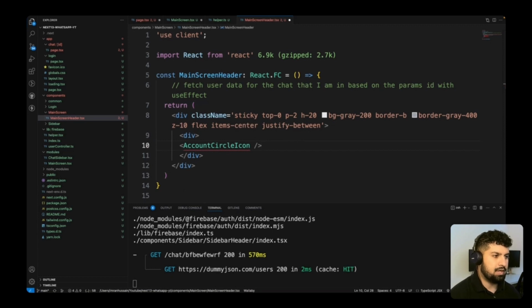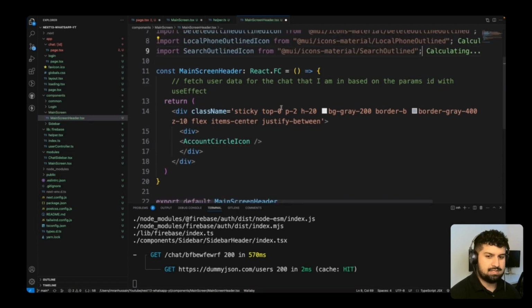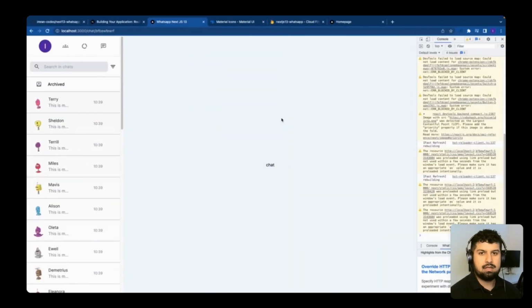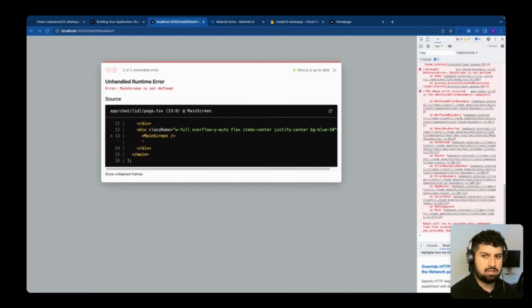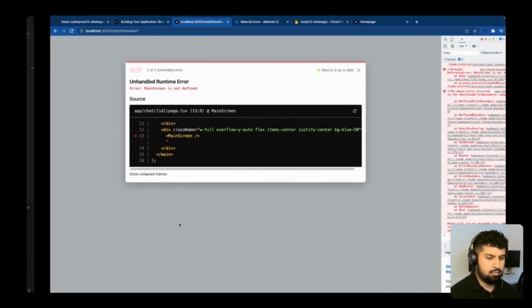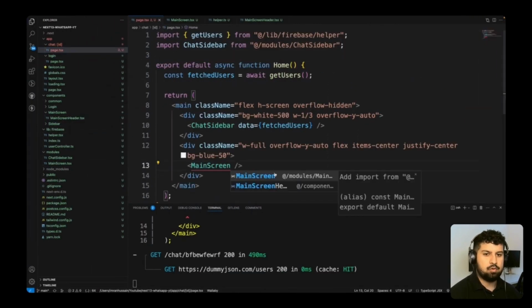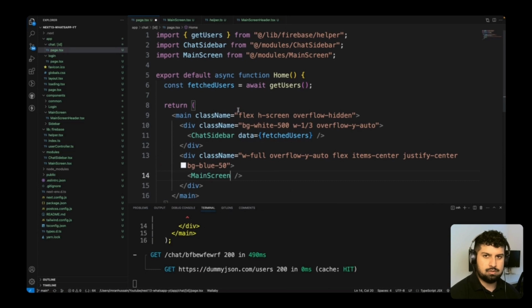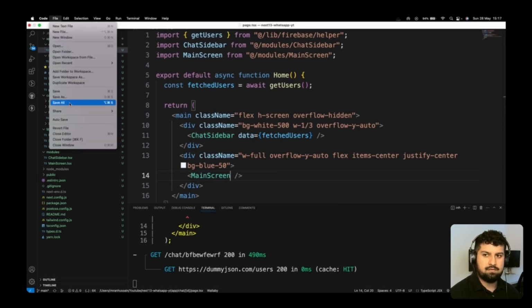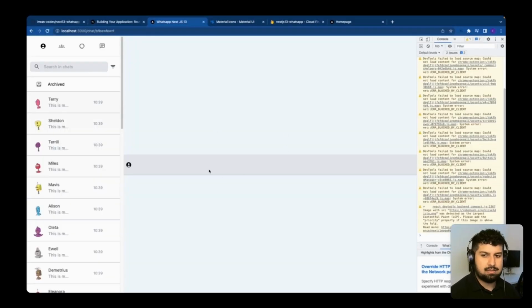And I'm going to import in a few icons at the top actually. So if I import these in, now if I save, I should see the header being shown on the page. And you can see here it says main screen is not defined, so I need to import that in. So if we go into page and we need to import main screen from our modules folder. So now if I save all, we now have the header component.